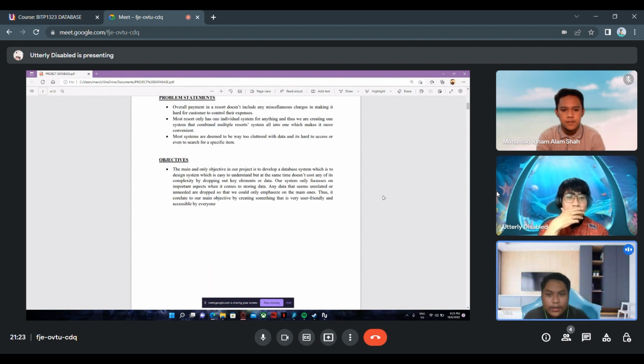Objective. The main and only objective in our project is to develop a database system, which is to design a system which is easy to understand, but at the same time doesn't cause any complexity by dropping out key elements or data. Our system only focuses on important aspects when it comes to storing data. Any data that seems unrelated or unneeded is dropped so that we can emphasize only the main ones. Thus, it correlates to our main objective by creating something that is very user-friendly and accessible by everyone.